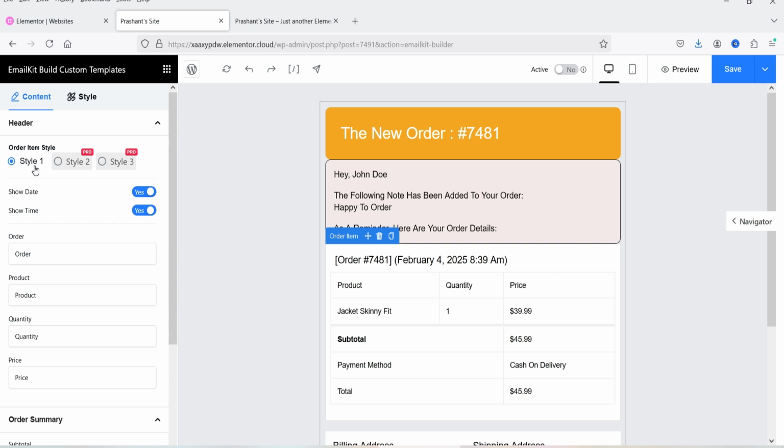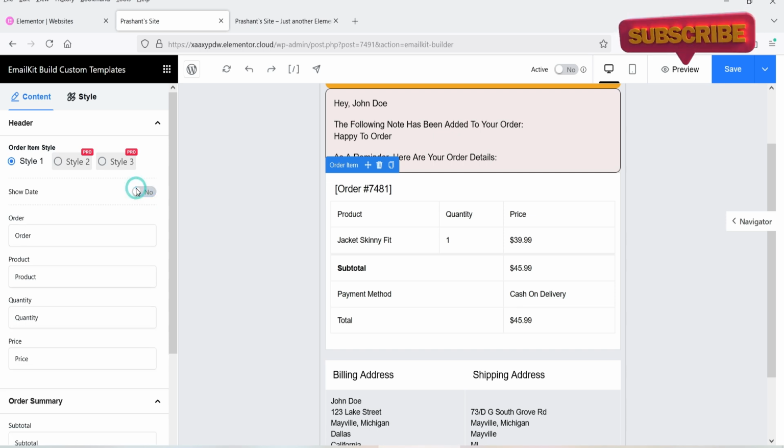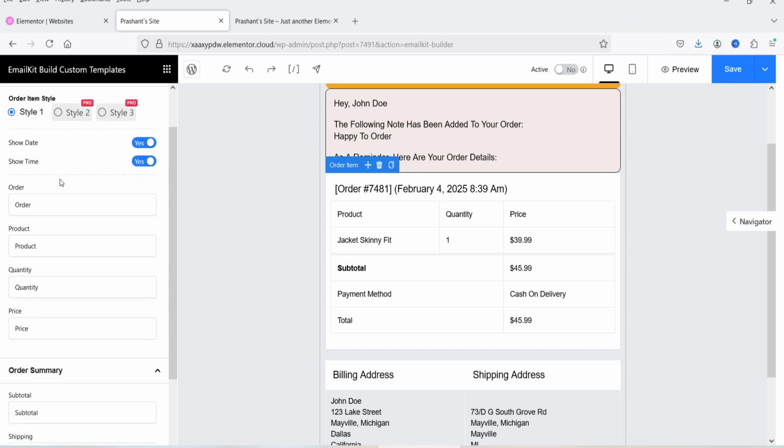Currently, only one style is available for the free version. If you want different styles, then you can go for the pro version. So you will see show date, show time. So you will see the date and the time here. If you do not want to show the time, you can simply disable it. If you do not want to show the date, you can simply disable it.